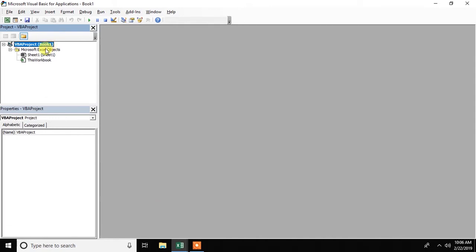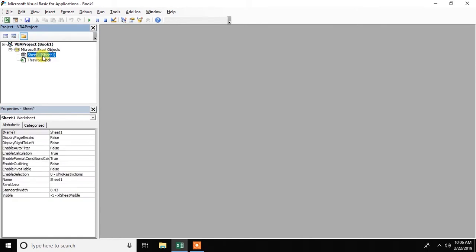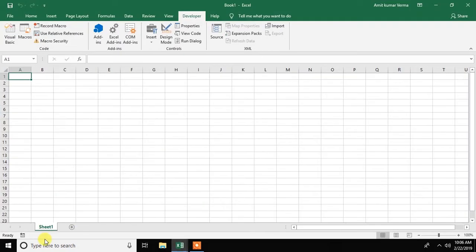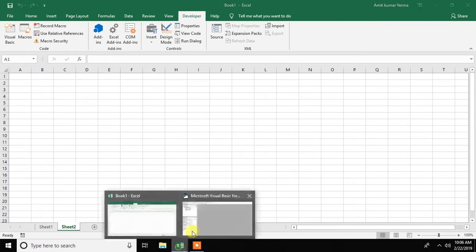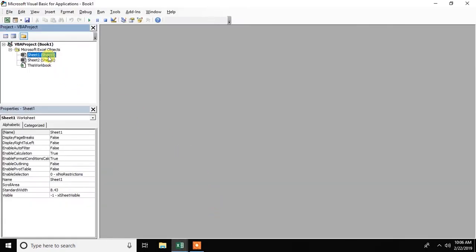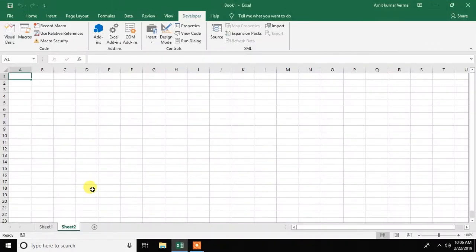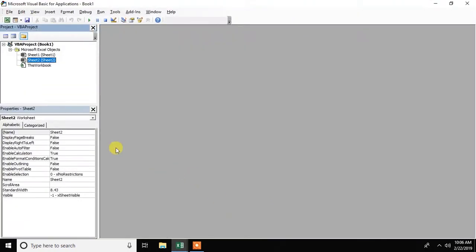Okay, and this particular book 1 project has various objects. So first is the sheet 1. Sheet 1 is there because in this particular book 1 file we can have multiple sheets, and right now we have only one sheet. So if I create another sheet, now if you go back there, you can see there are 2 sheets, right? So the number of sheets you have in a particular project, you can see those number of sheets here as well.